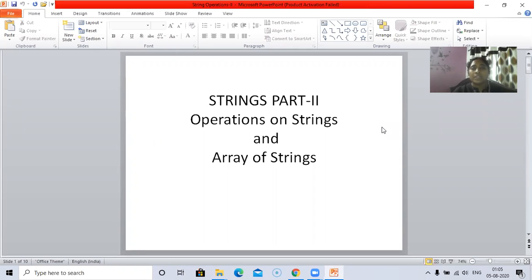Today, let's discuss the remaining operations on strings. In the previous video, I discussed a few operations which are strlen, strcat, strcmp, and strcpy. We'll see a few more operations on strings using string handling functions. And the other concept which we are going to discuss here is array of strings.